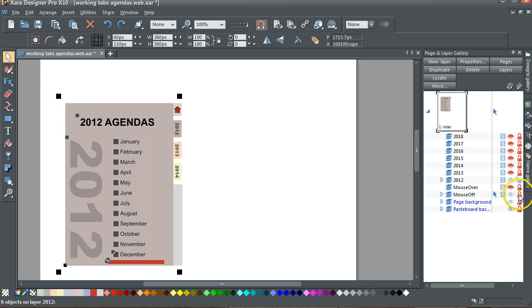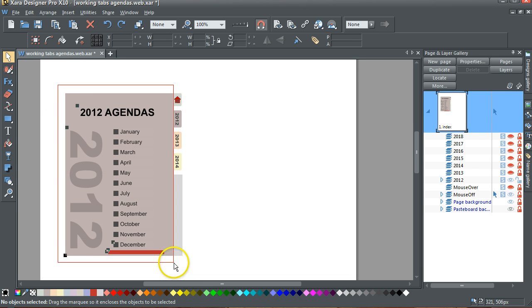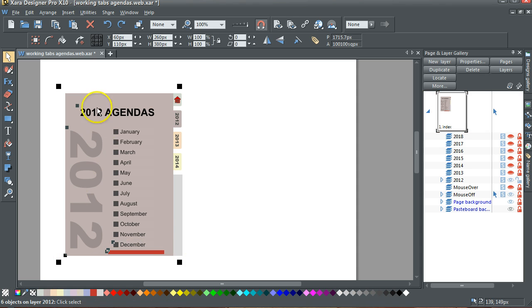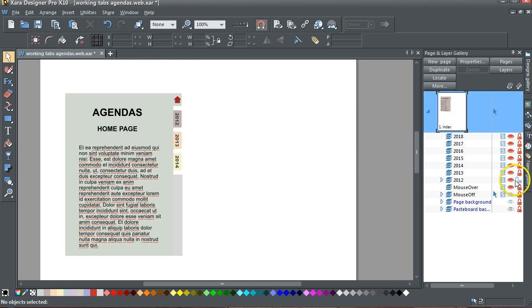Notice that the mouse off layer is locked, so I can't select anything on there. If I drag select over it, it says 6 objects: 1, 2, 3, 4, 5, and I don't know what the 6th one is. Doesn't matter. I'll go Edit, Copy, and then go off that 2012 and on to 2013. Actually, all you're seeing is nothing on this page, you're just seeing the mouse off layer.